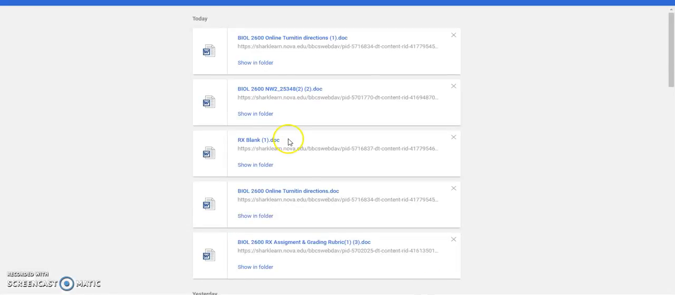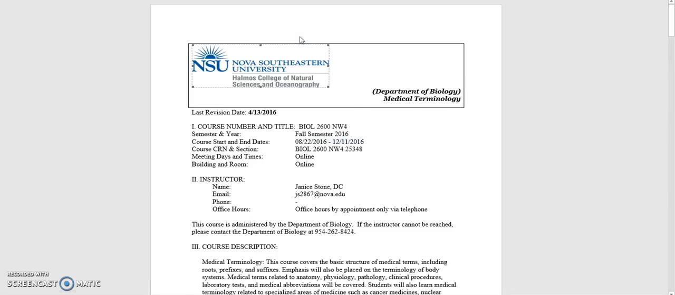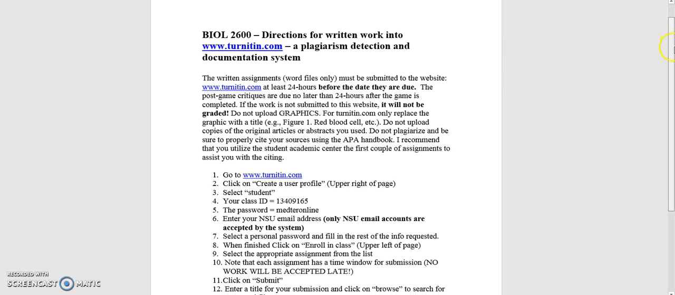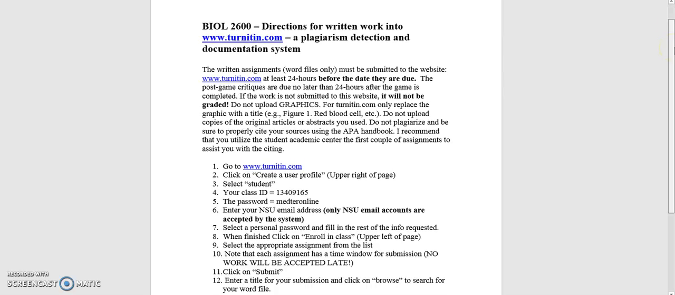and because of the way my screen is set up, this is how it's going to show up for you. But anyway, it'll show up here with directions for how to get on Turnitin. So this is for all of your assignments, including your RX assignment.